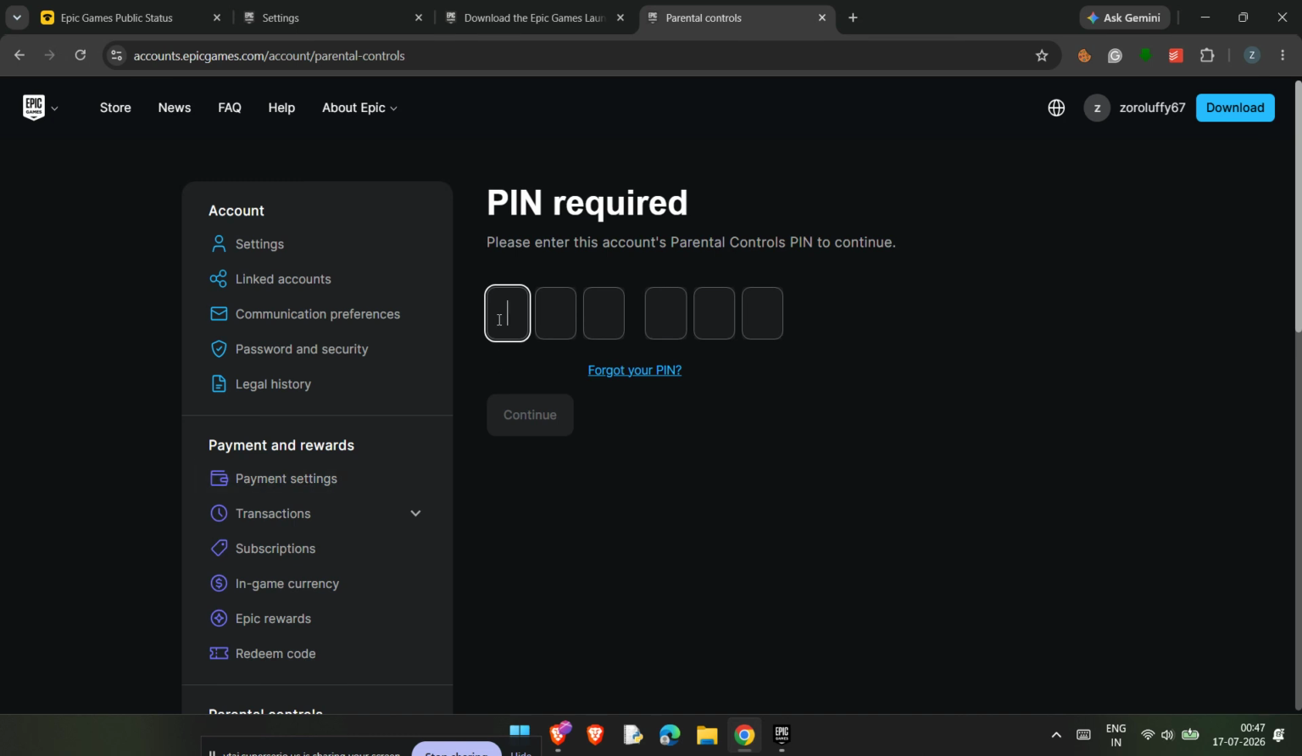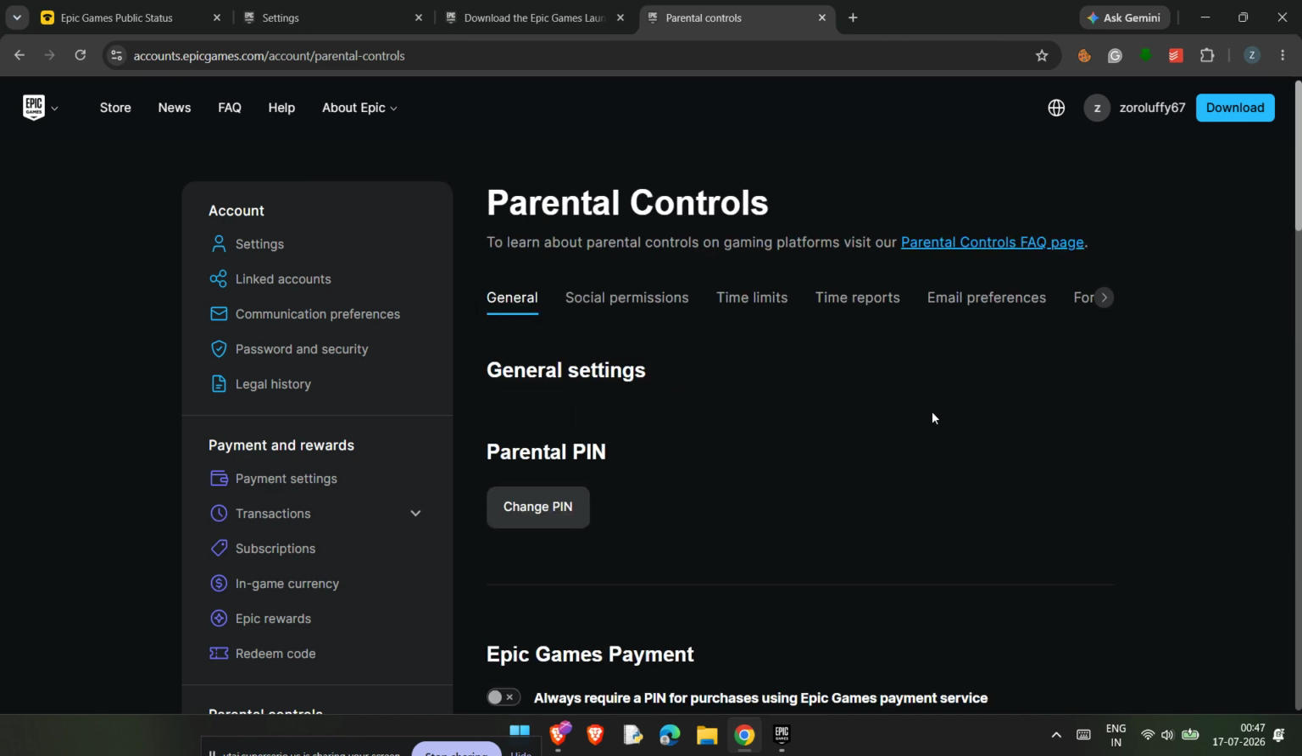Next, the system will ask you to enter your current 6-digit PIN. Carefully type it into the prompt, making sure every number is correct, then click Confirm. If the PIN is entered correctly, you'll be allowed into the parental control settings.